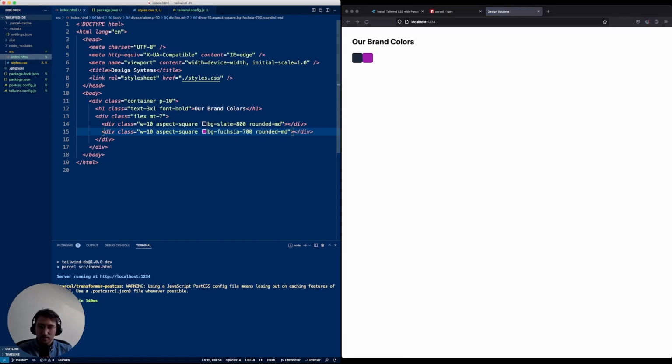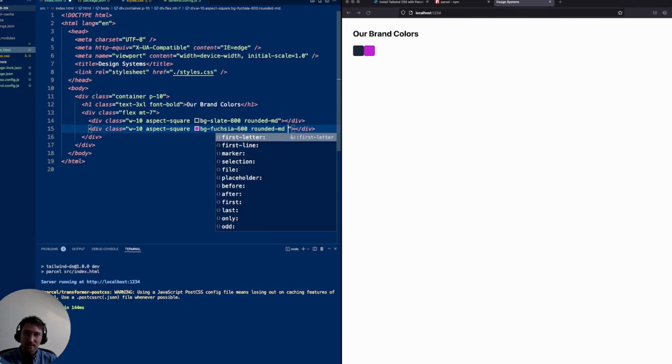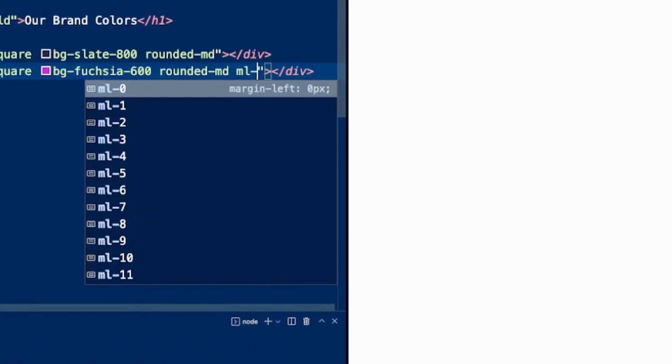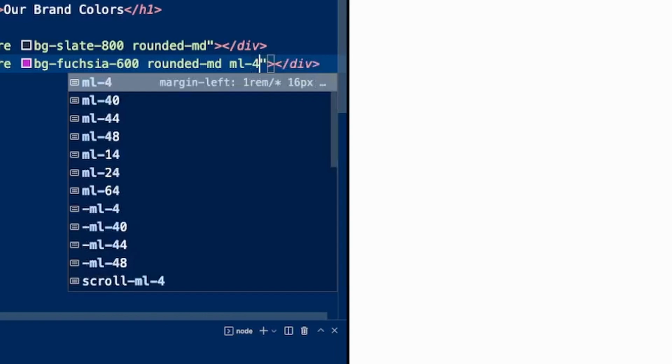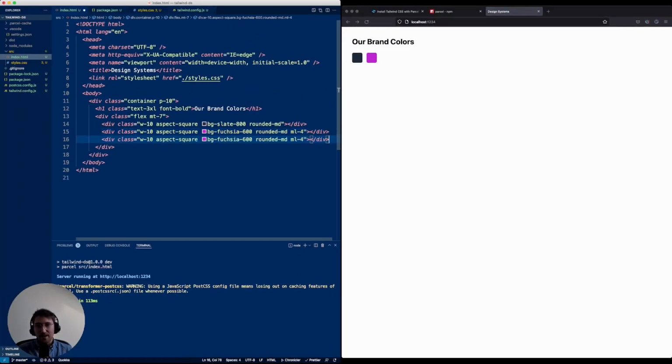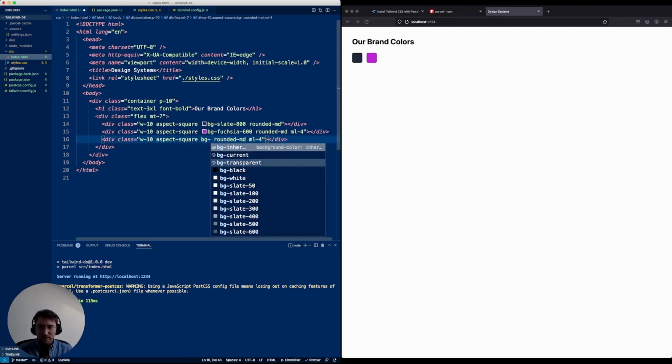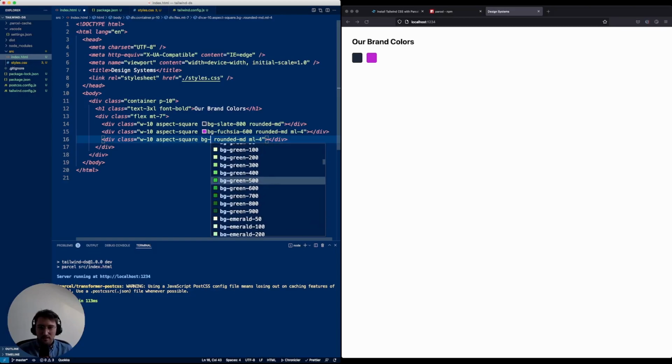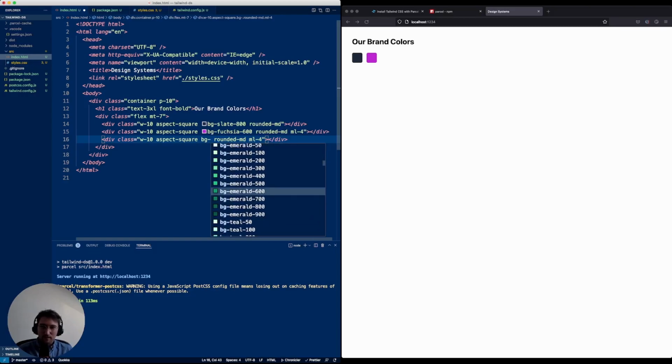I think that's all right. Maybe like a little bit lighter. 600. And for this one, we also want spacing like margin left 4. Right. And let's copy paste it again. And you already see one of the problems I mentioned. We copy paste a lot of classes, right? So margin left 4, that's quite all right. And then we want to use maybe amber or maybe like something like greenish. Yeah, maybe emerald. Emerald 600.